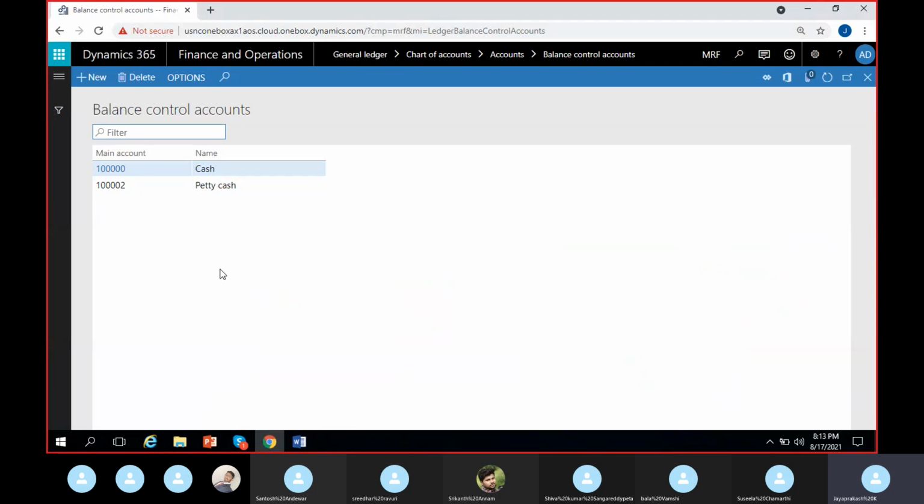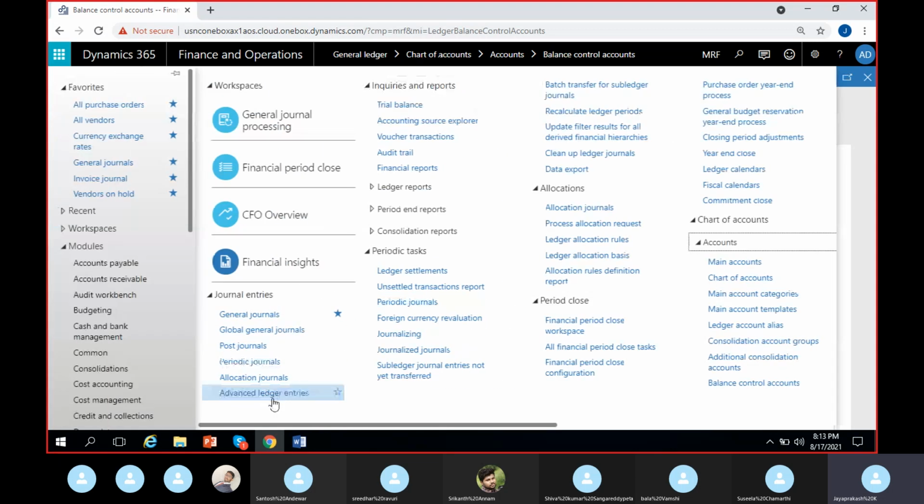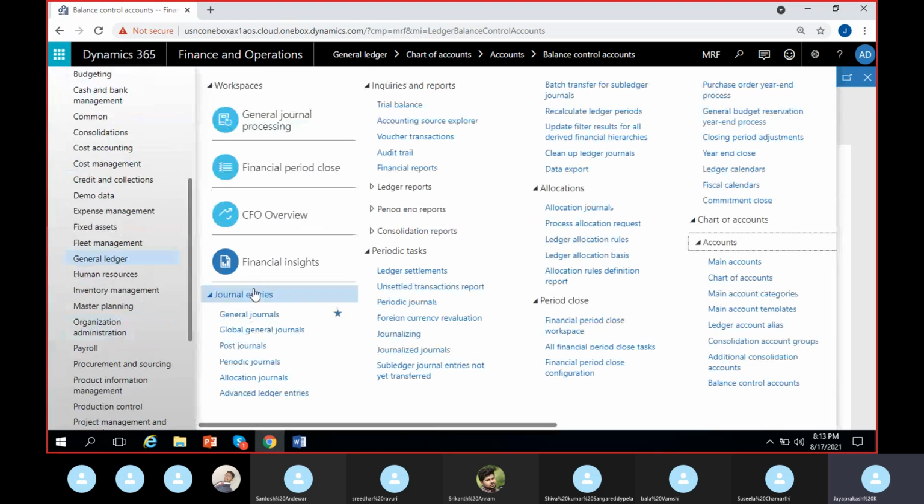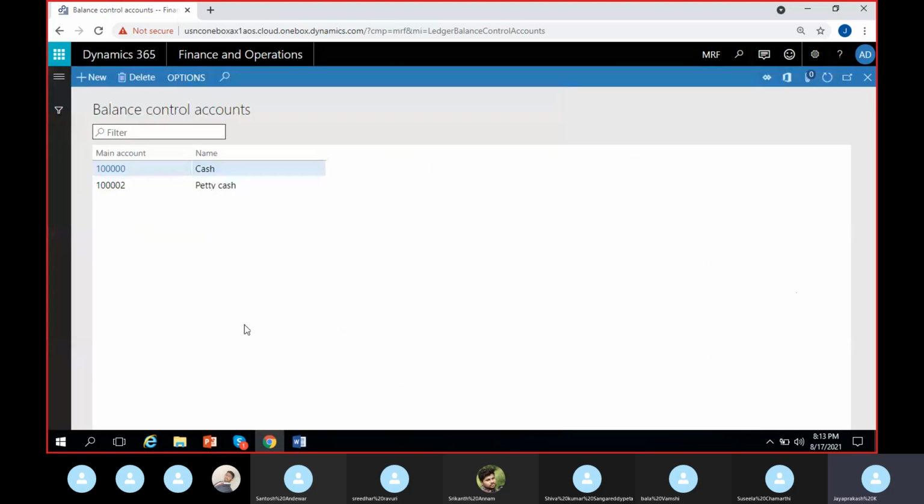Now let us see what the purpose of this small configuration we have done is and how it works. To demonstrate this, I'm going to general journals now. So in general ledger, journal entries, and journals.